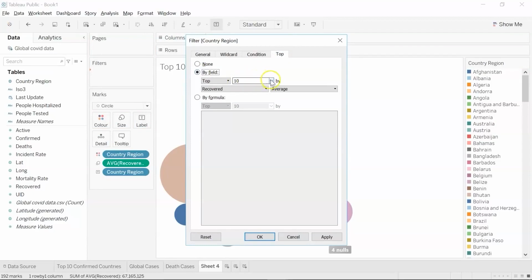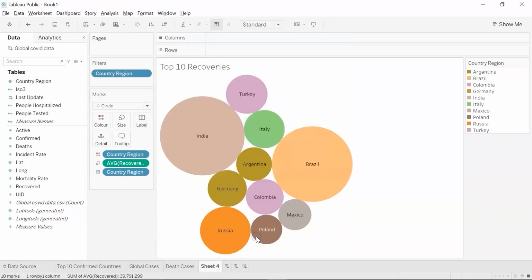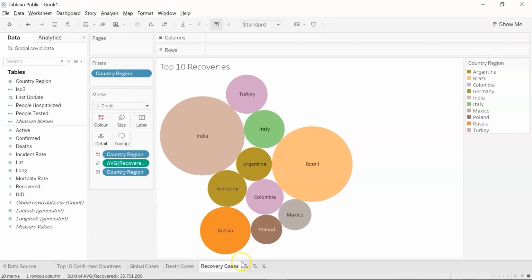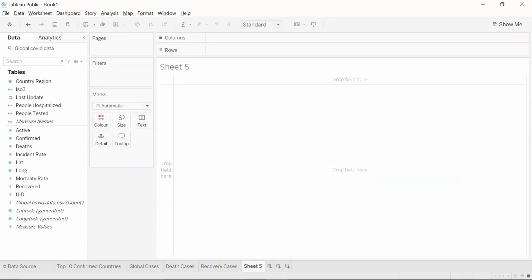I want to show the top 10 countries based on the average number of recoveries. If I click on apply and OK, you can see here these are the countries that have the highest number of average recoveries. You have India, Brazil, Turkey, Italy, Argentina, Germany, Colombia, Russia, Poland and Mexico. I'll just rename this sheet to recovery cases. Cool. Now let's move on to our next visual.